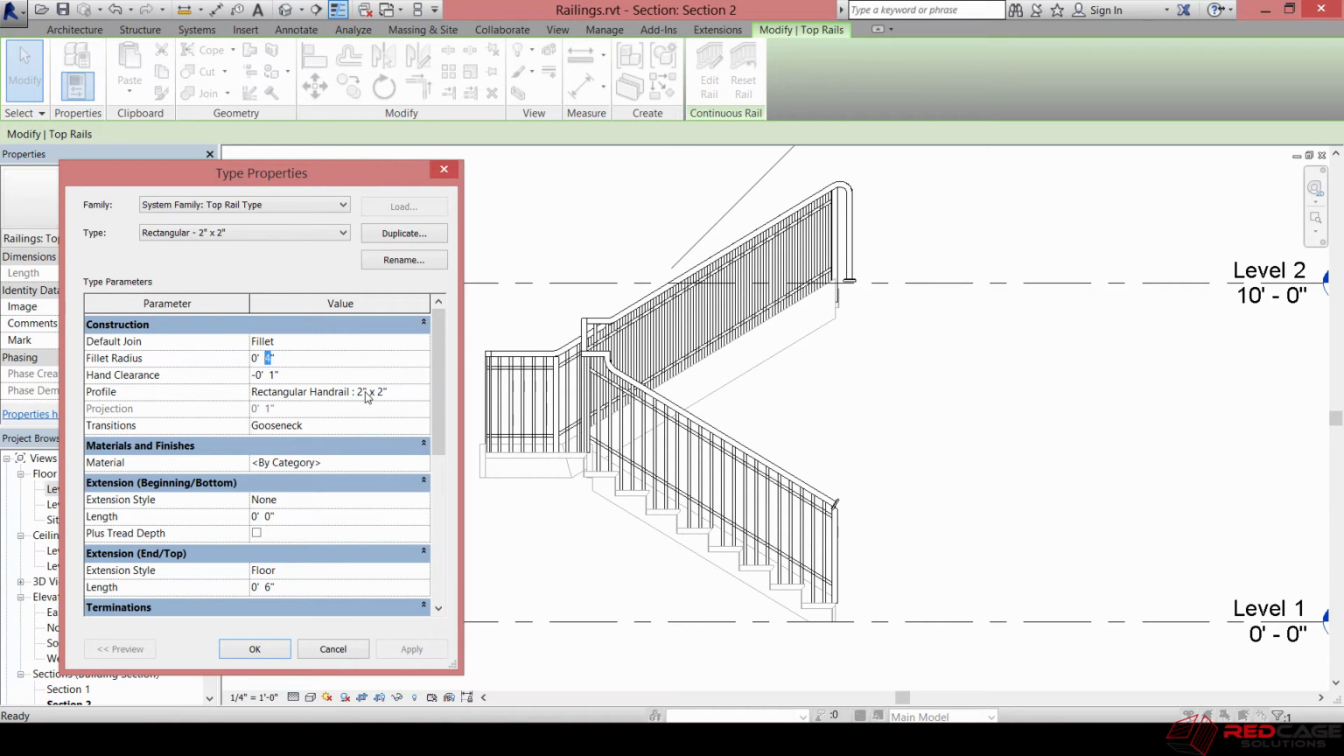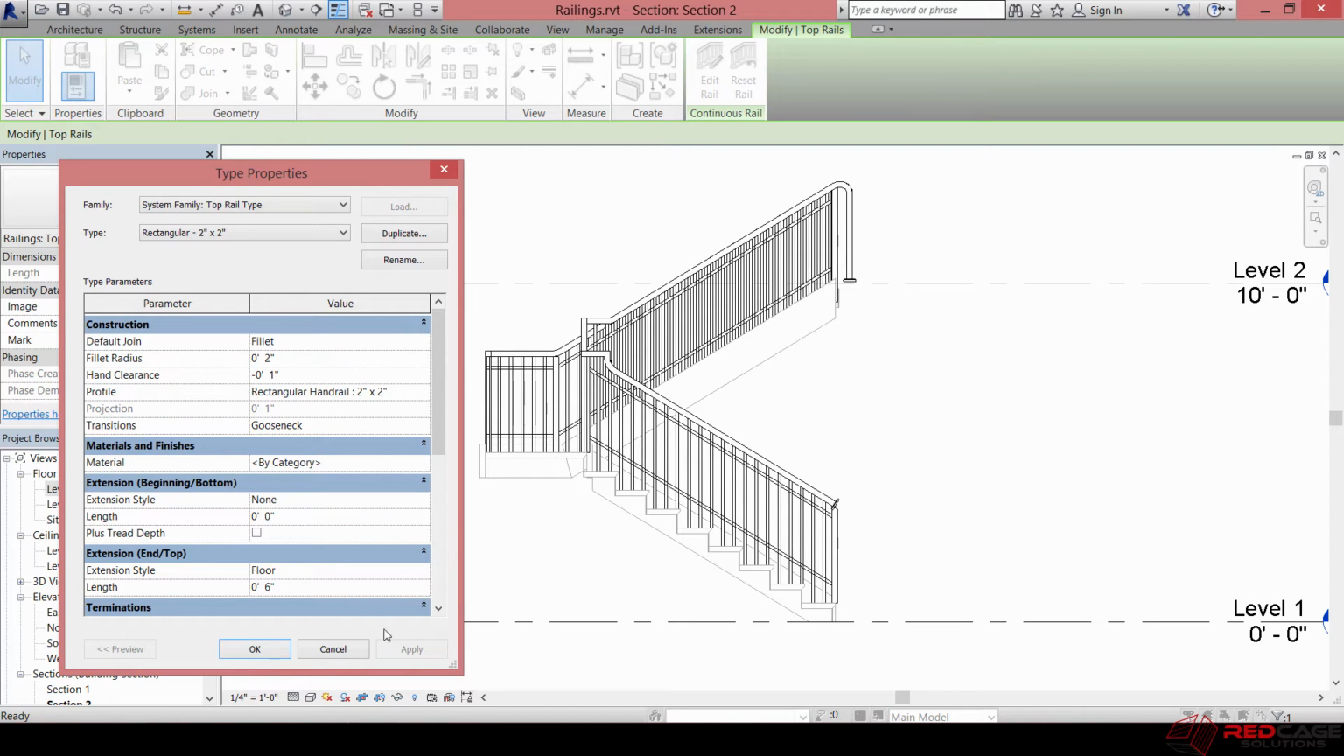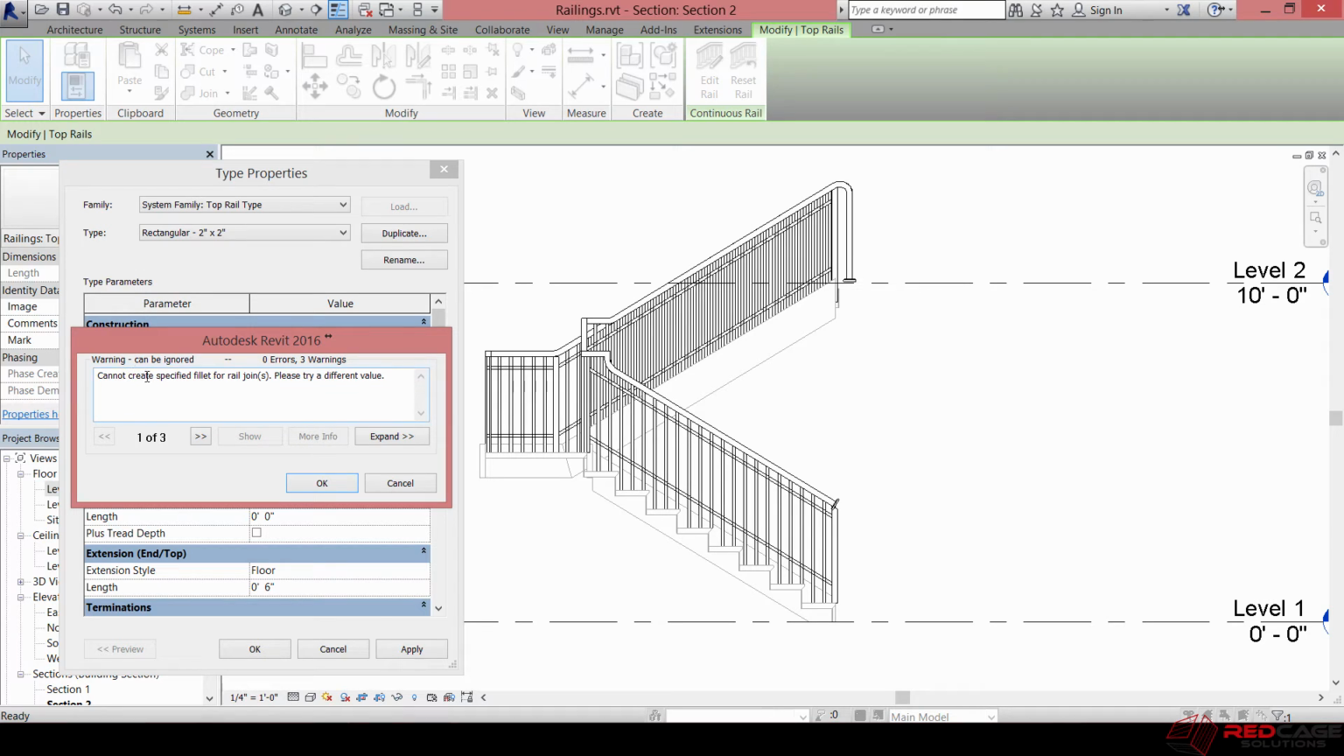If I change this to a 2, I might get another error relative to the profile. So if I hit apply there, again it's saying cannot create the continuous rail geometry. So a lot of times what happens is people go ahead and they do that and they're unable to see what actually happens. So they just skip ahead, or they close it down, or they just get frustrated. I'm just going to try another one here. I'm going to put in 6 inches there and see what happens. And again, another error message.